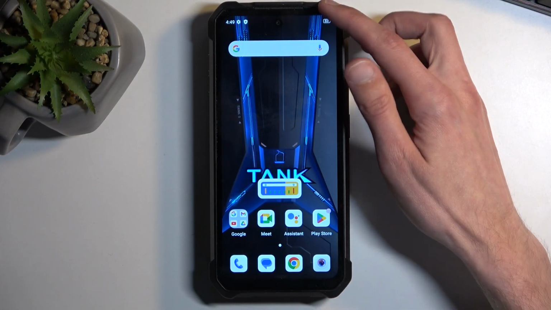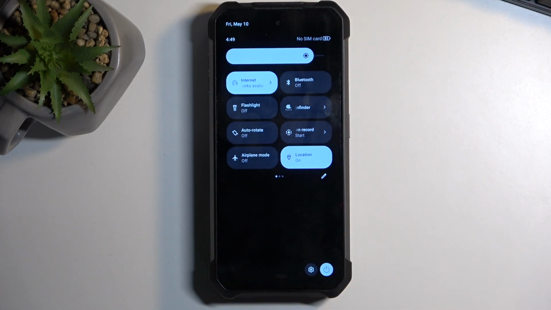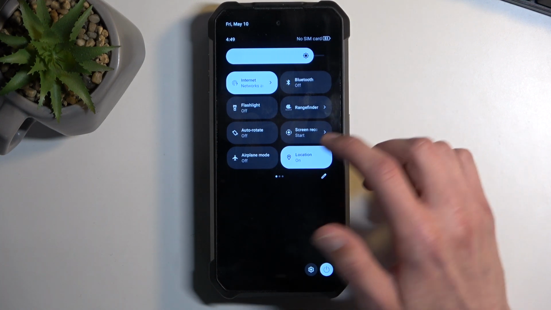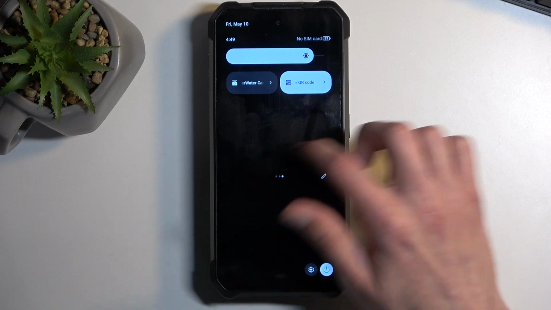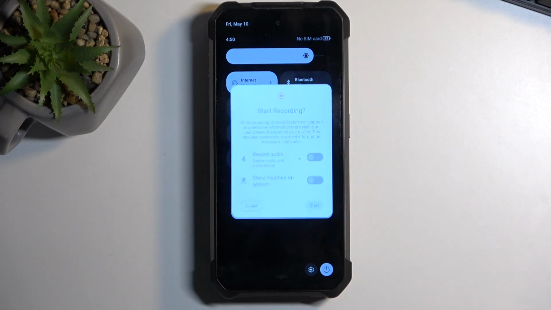So to get started, pull down your notifications by swiping down from the top of your screen, and then swipe down once again to extend the list of visible toggles. One of those should be a screen recorder. For me it is visible right over here, so once you see yours, which might be on some page, you might want to flick through the pages. But anyway, once you find it, you can simply tap on it.